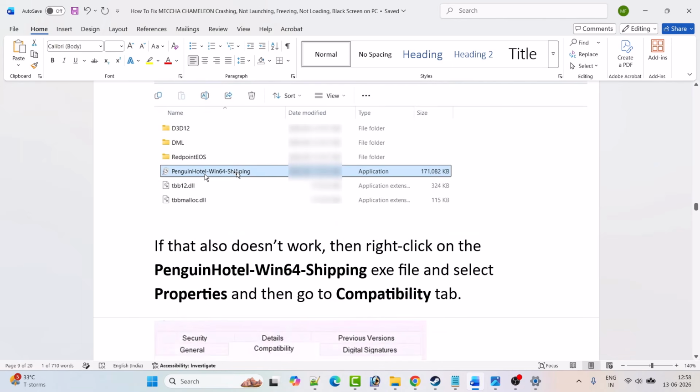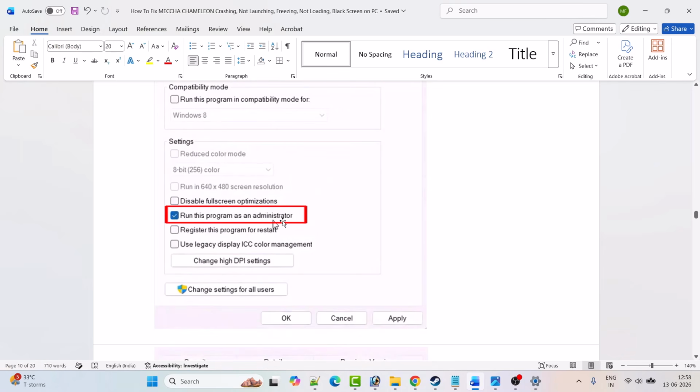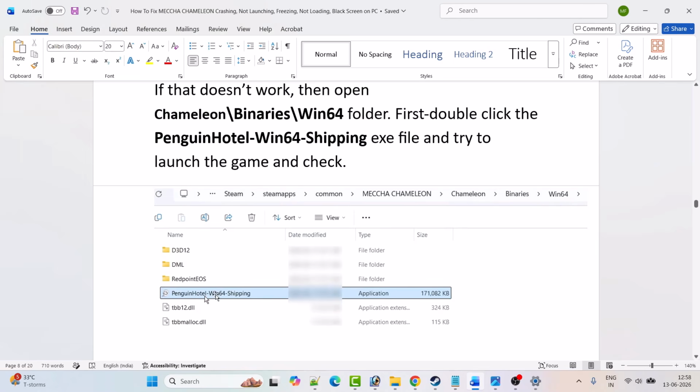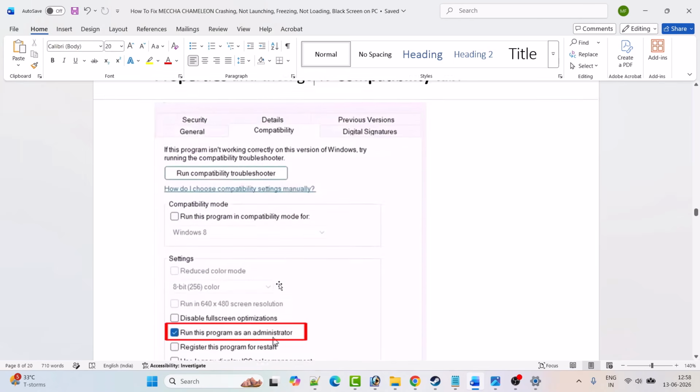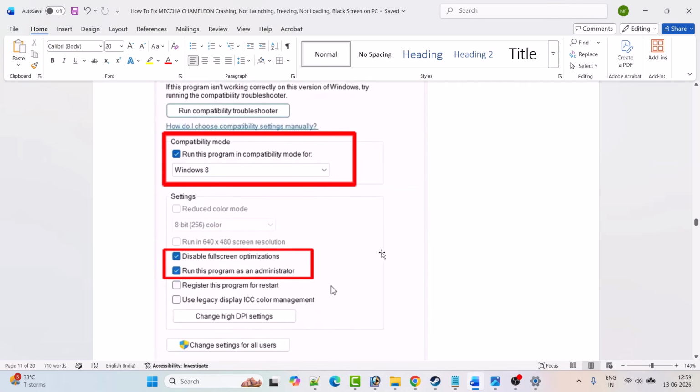If that doesn't work, then right click on it and select properties and then go to the compatibility tab. In the compatibility tab, check mark run this program as an administrator, hit apply, OK, and then go ahead and launch the game from the game installation folder and check. If it's still not working, then again go to the compatibility tab and check mark run this program in compatibility mode for. From the drop down select Windows 8, hit apply, OK, and then launch the game and check.